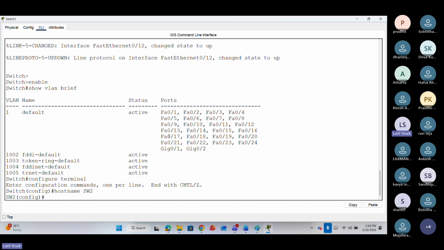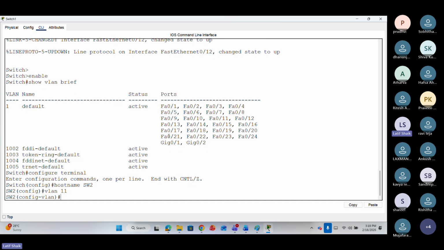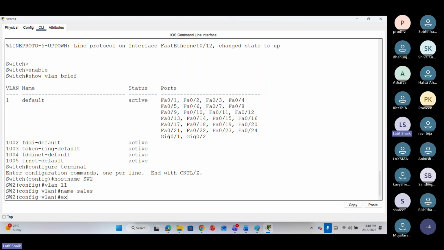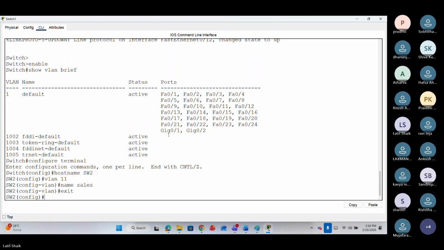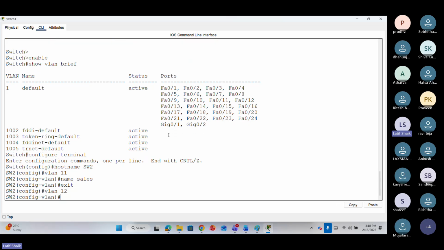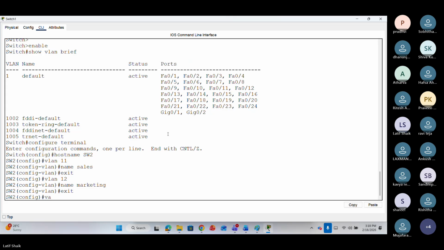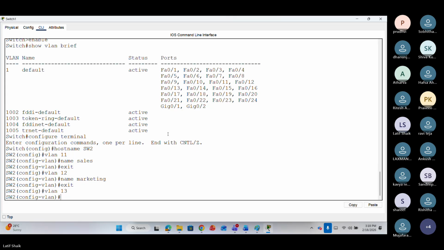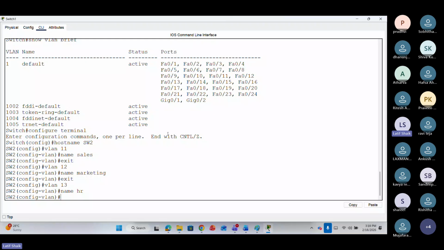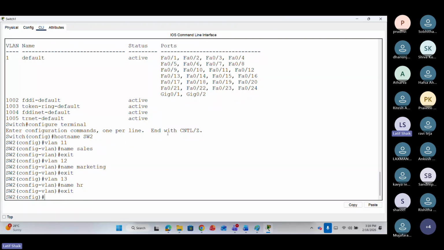Here, first we have to configure VLANs. Same numbers I am using. VLAN 11, name is sales. Exit. VLAN 12, name marketing, exit. VLAN 13, name is HR. So the VLAN database is created. So I specified which are the VLANs.